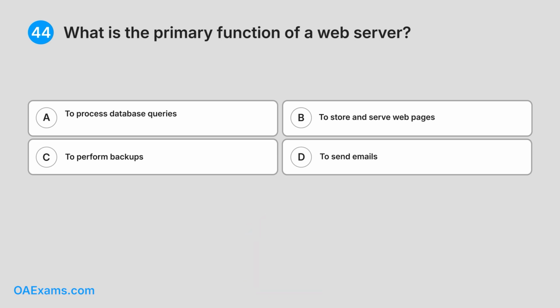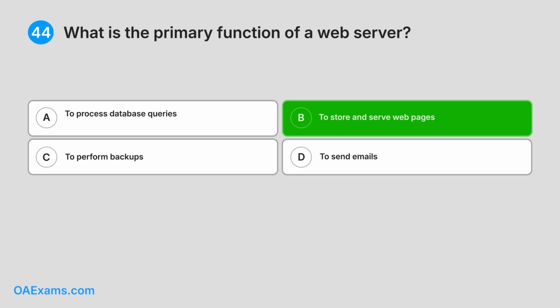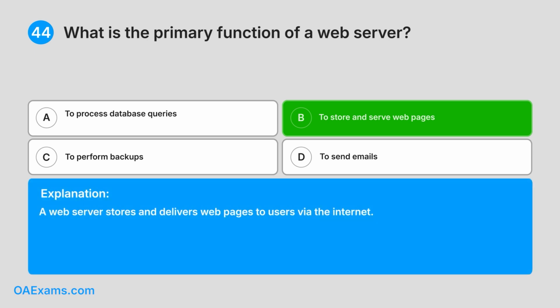Correct answer: B. To store and serve web pages. Explanation: A web server stores and delivers web pages to users via the internet.